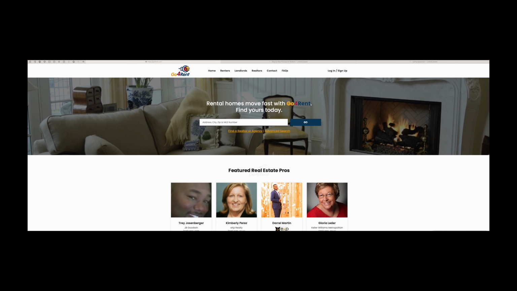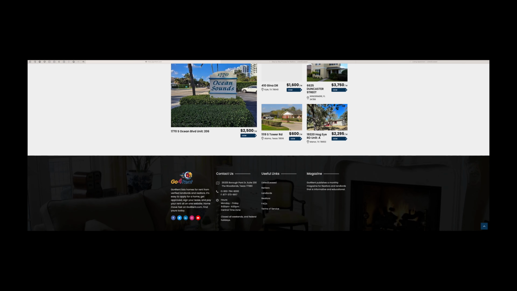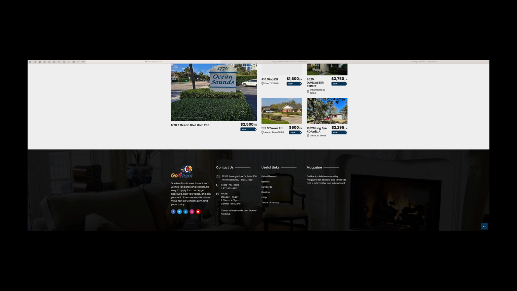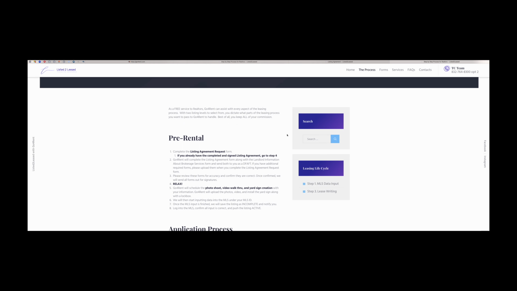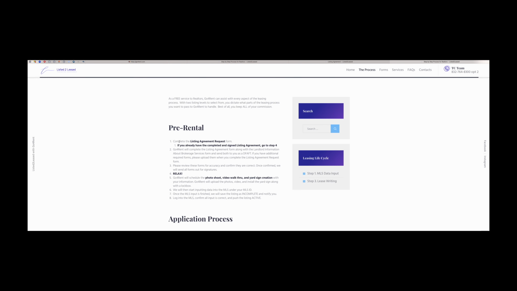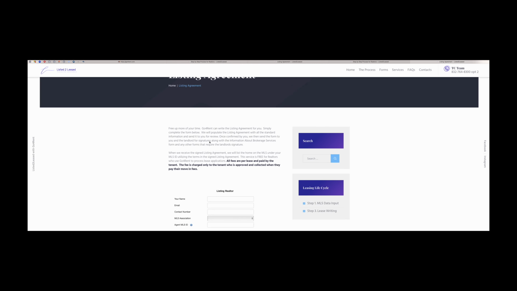So I'm on Go for Rent's homepage, and if you scroll down to the bottom of the page and click on Listed to Leased, it will take you to the Listed to Leased website. And from there, you want to click on the process here in the top right. This is where everything starts, and this is how you navigate through the entire process with Listed to Leased. So I'm going to click on that, and we start off with the pre-rental. And what we want to do is complete the listing agreement request form. So I will click that and start the input.